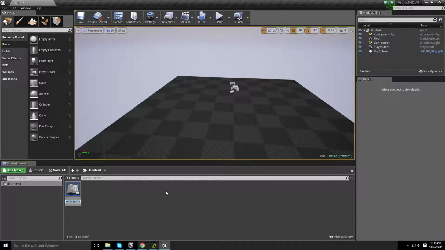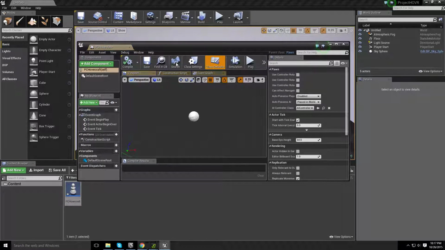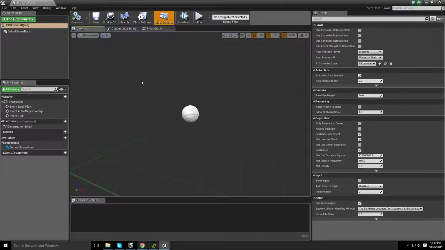And you always start by naming your new asset. I'm going to name this PC for player character hovercraft. All right. And so it gives you a nice little pawn icon, since that's a pawn blueprint. When I open this, I get the blueprint editor environment.